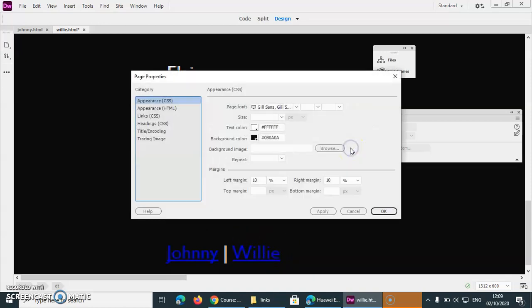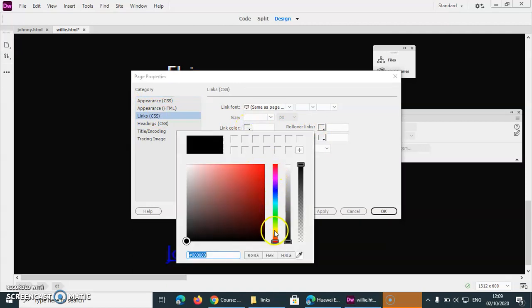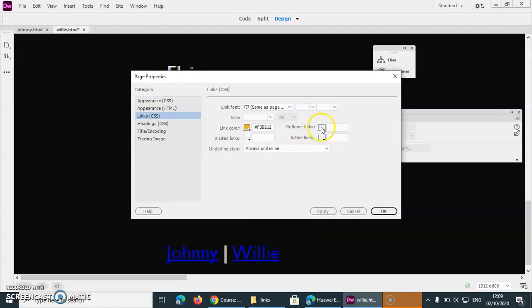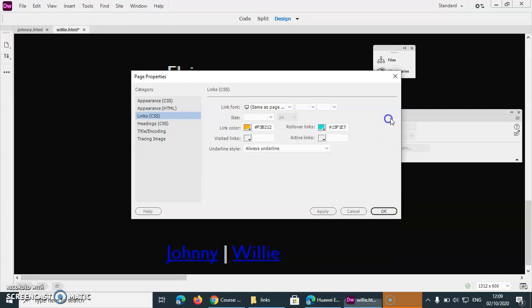You go to Page Properties, you go to Links, and here all four boxes will give you options for your links. So I'm going to change my link color to, I'll go with an orangey kind of color. Remember, you're on a black background, so use light colors. The rollover links, I'm going to make them a light shade of blue. You won't notice these until we go into the folder and look at it.